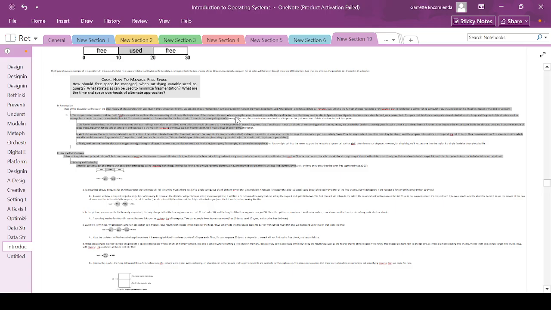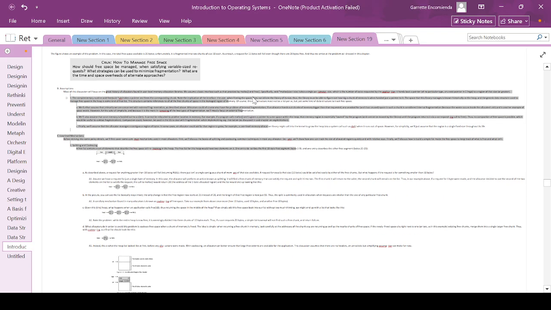We assume a basic interface such as that provided by malloc and free. Specifically, void *malloc(size_t size) takes a single parameter, size, which is the number of bytes requested by the application.